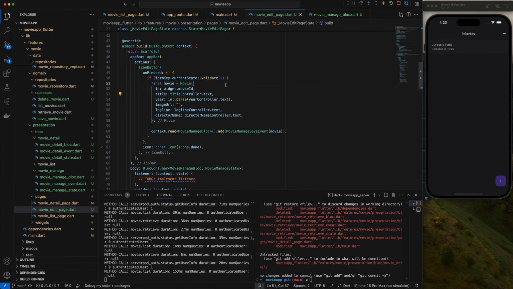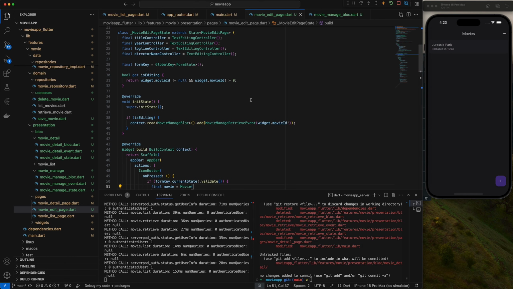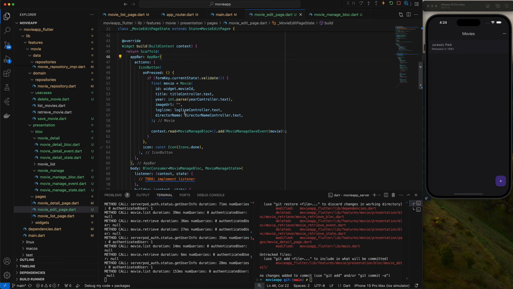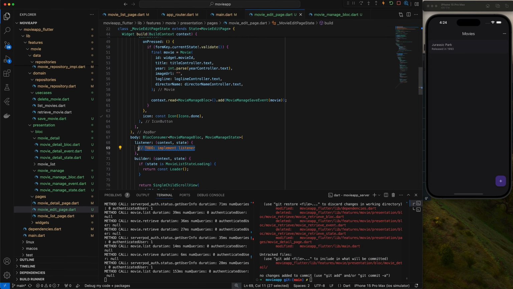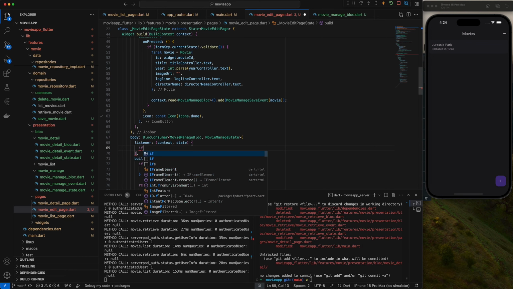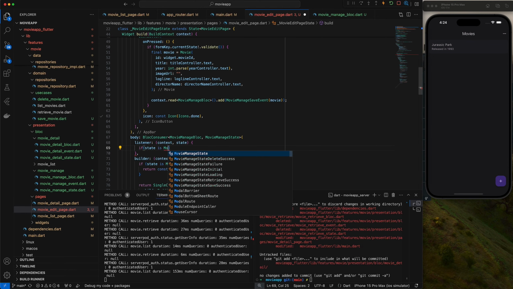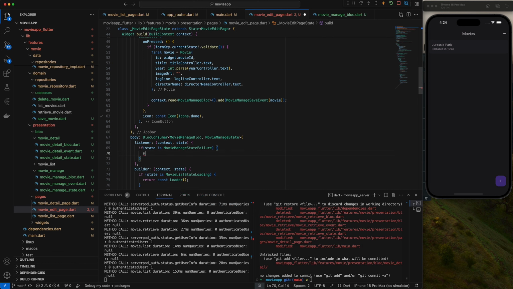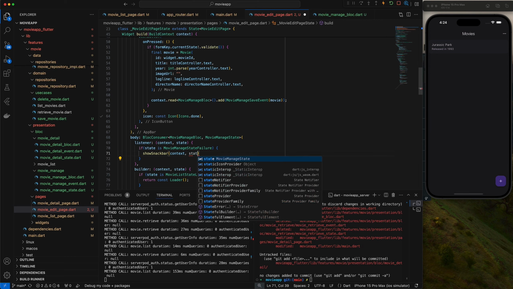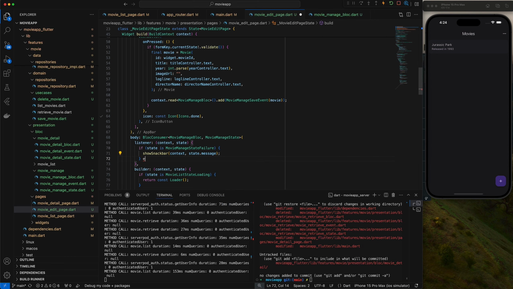So let's go back to our movie edit page. And we want to do some fun things here. So first of all, let's get our listener hooked up because we haven't done anything in that yet. So within the listener, first of all, we're going to check if the state is movie manage state failure. Let's do a show snack bar. And we'll just go state.message.